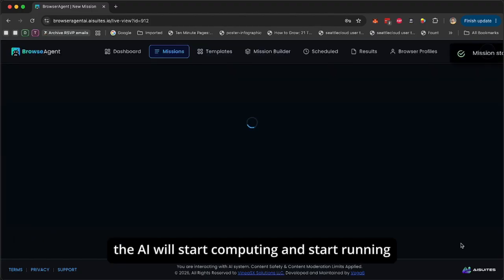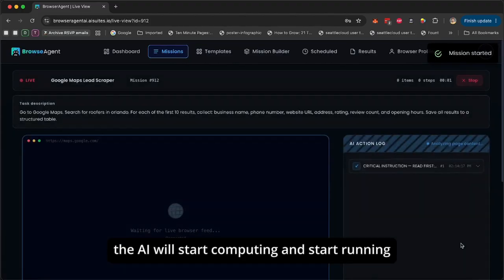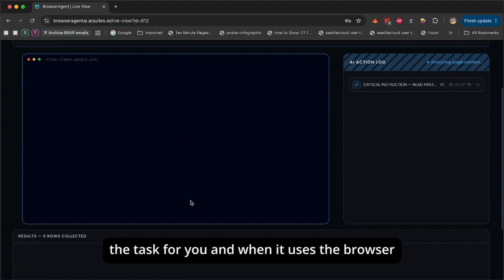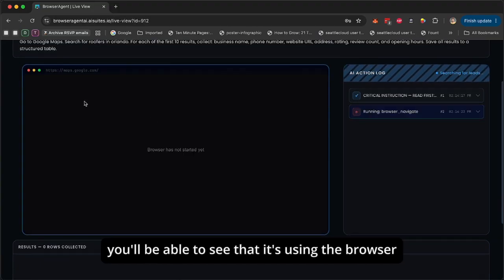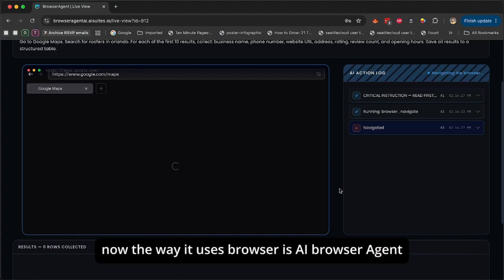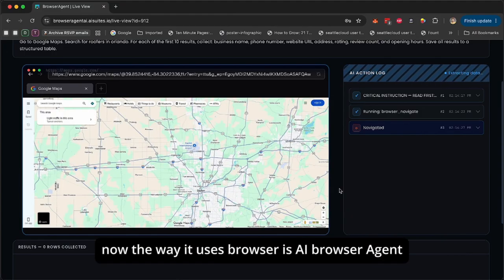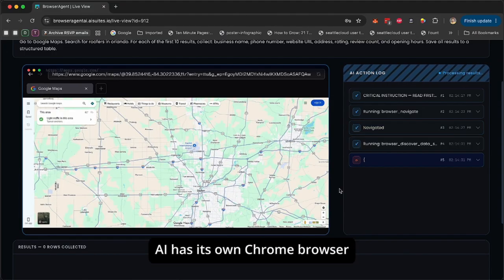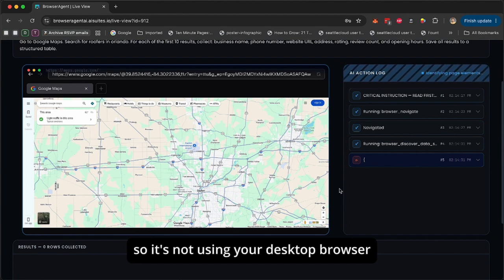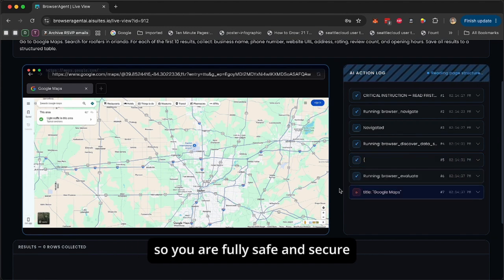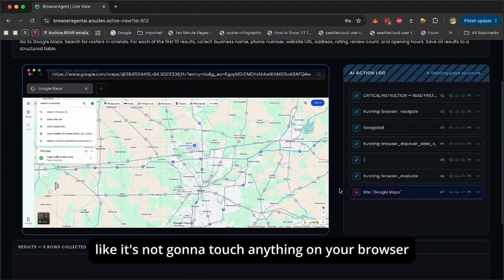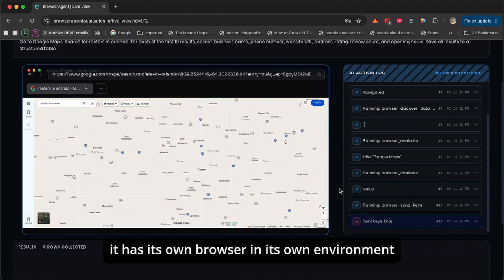The AI will start computing and start running the mission for you, the task for you. And when it uses the browser, you'll be able to see that it's using the browser in the background here. Now, the way it uses browser is AI, BrowseAgent AI, has its own Chrome browser. So it's not using your desktop browser. So you are fully safe and secure. Like, it's not gonna touch anything on your browser. It has its own browser in its own environment.